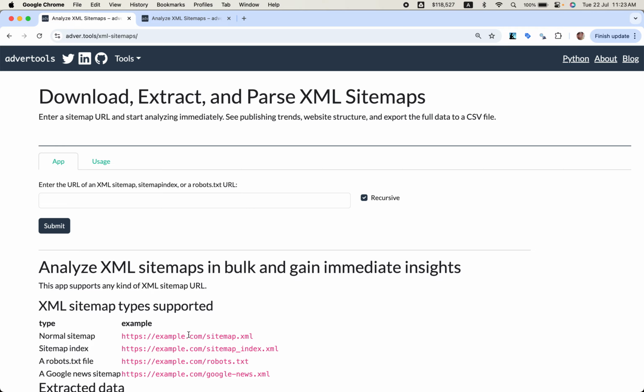Now, my inputs in this application are only three things: the URL of the sitemap, recursive, true or false, which is by default recursive, and then you submit. You click on the submit button, okay?